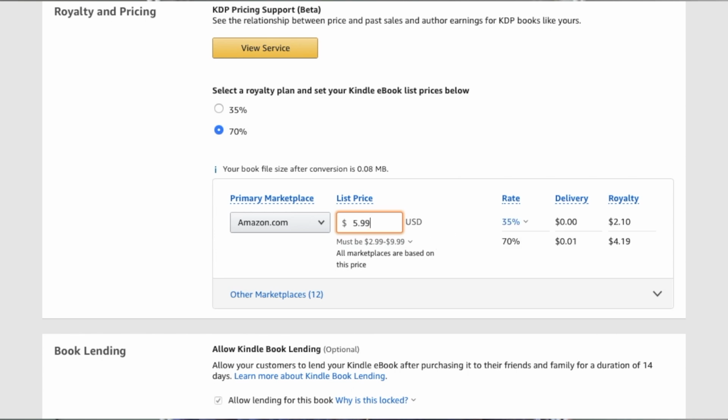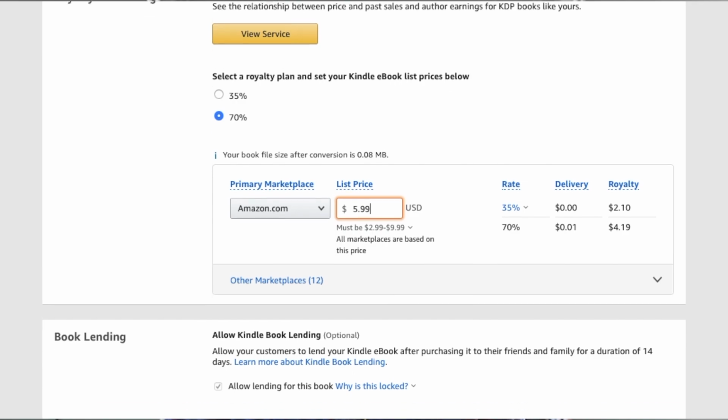After you set your price, you'll get a calculation of what your royalties per sale will be. This is how much you'll make per book sale, and it subtracts the delivery price, and if this is a print edition, the printing cost. If you're not sure how to price your book, once again, turn to comp titles, see how similar books in your genre are priced.